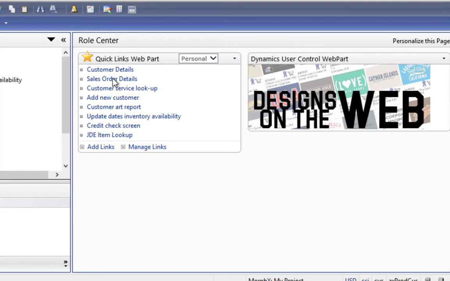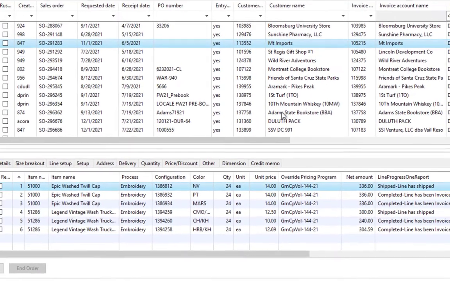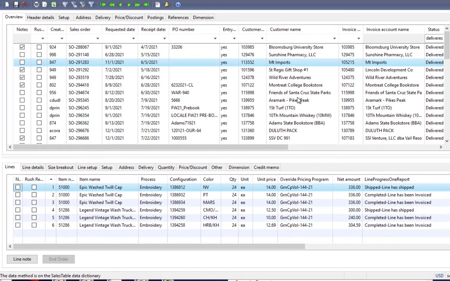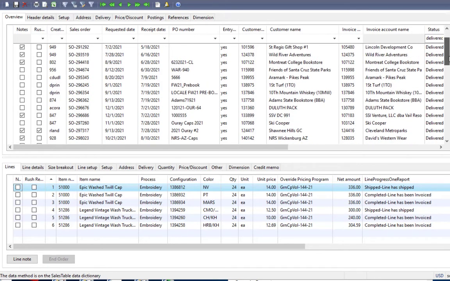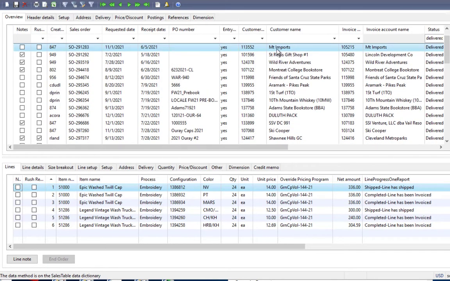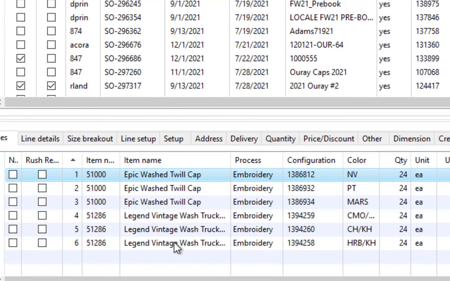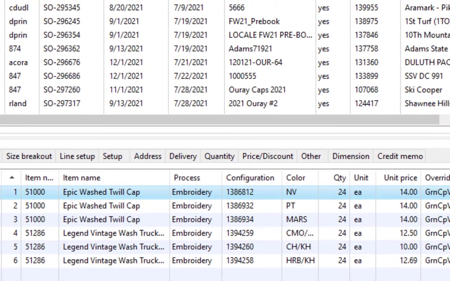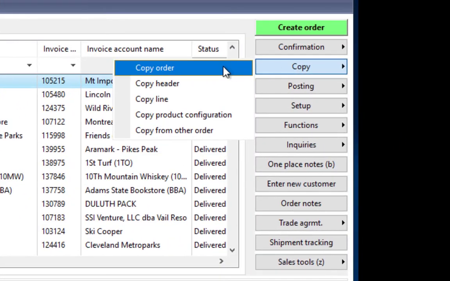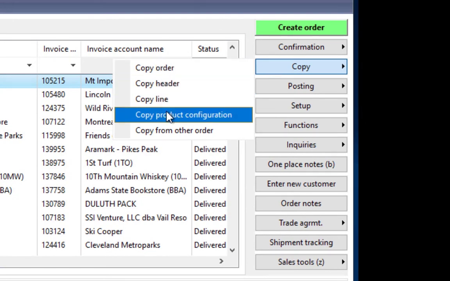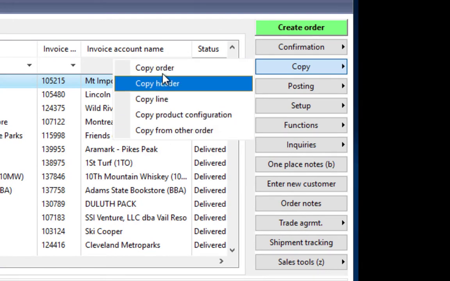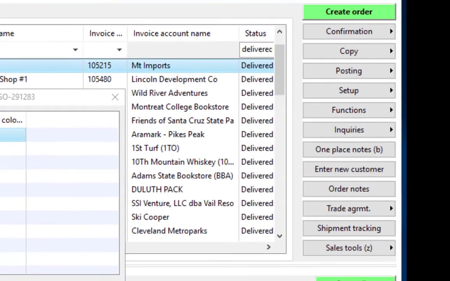Simply click on Sales Order Details, just as you always have, and in the new window that opens up, scroll through your list of existing orders until you find that previous order. In this case, it's an order for 6 different hats. To reorder it, simply go to the Copy button in the upper right-hand corner, click on it, and from the list of choices, click on Copy Order.